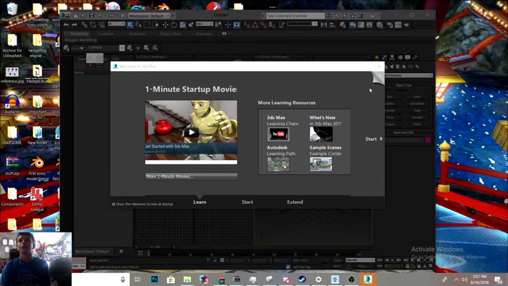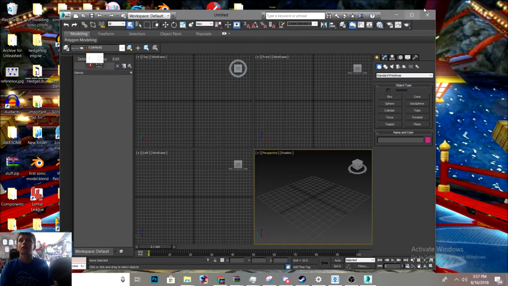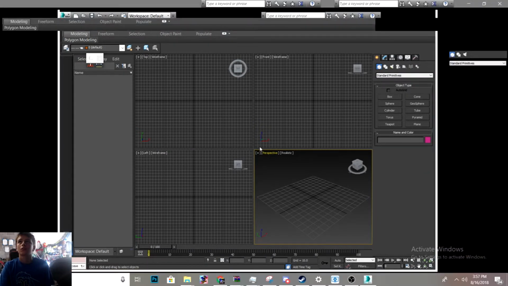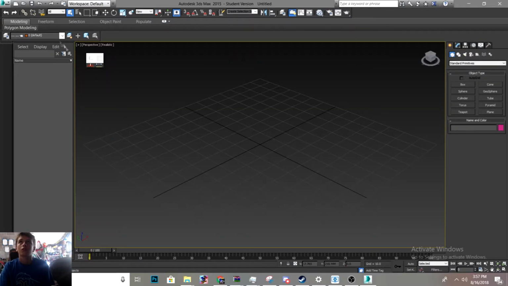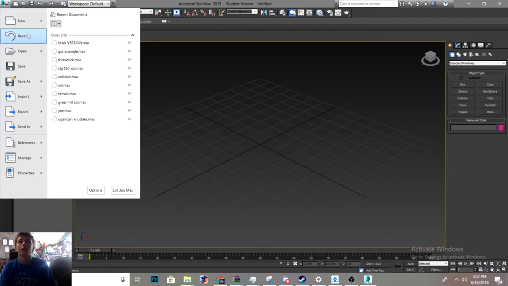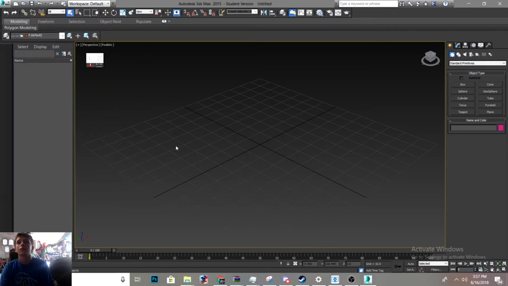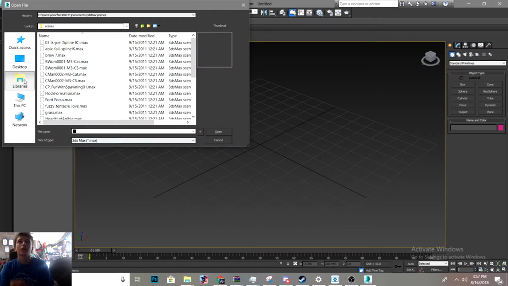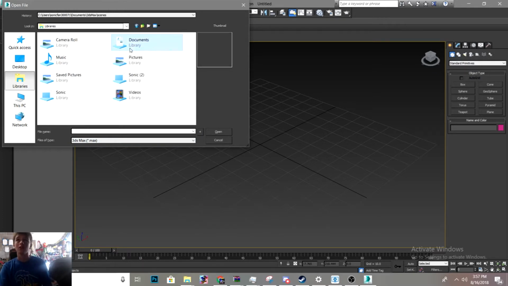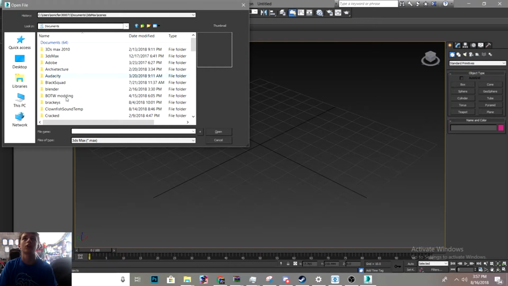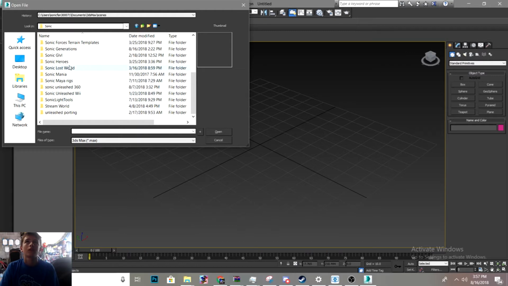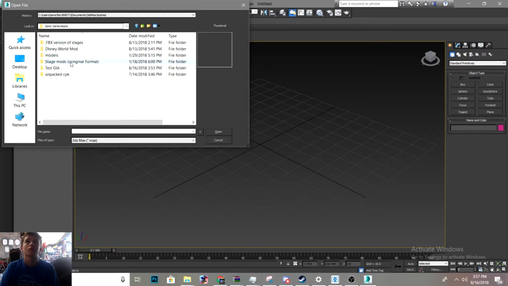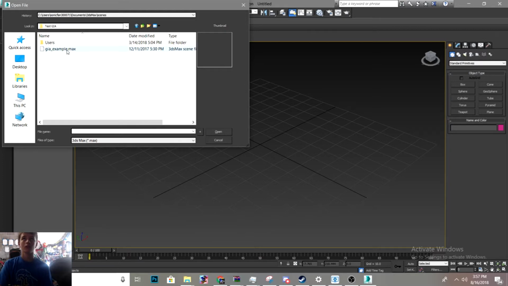Alright then, we're back. We finally got it working. So let's maximize this, and let's go to File, then Open, because since this is already the .max file format, it's supported by 3ds Max, so you can easily open it. So we go inside of Sonic Generations, TestGIA, and GIA example.